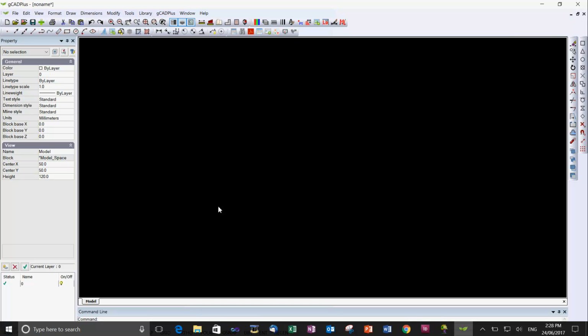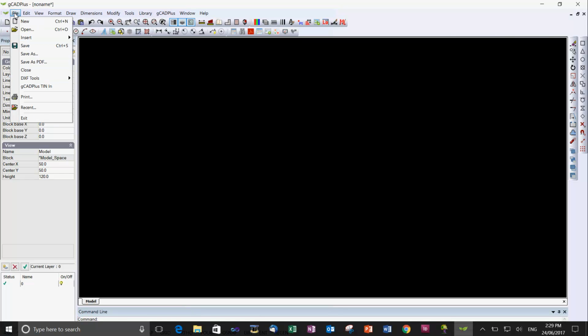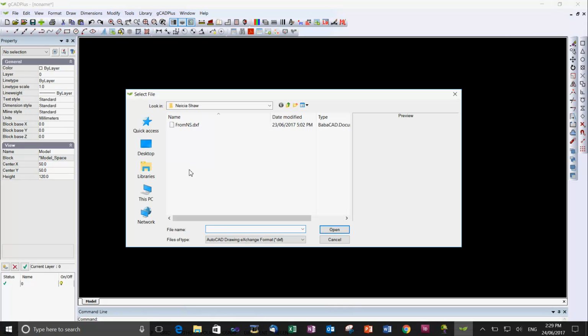Well, one of our gCADPlus users has received a file from an architect in the form of a DWG and a DXF file, and she's been able to get the DXF file, and we've recommended that inserting a DXF file is best done by starting a brand new drawing as a template, going File and DXF Tools, DXF In, and we're going to bring in this DXF file called from NS.